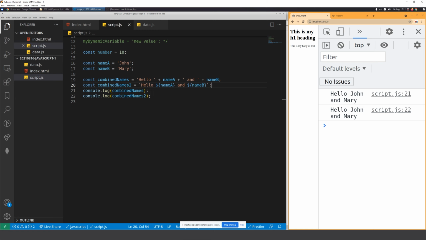Okay. Thanks. Okay, so those are strings. Now we've got Booleans, my favorites. I love Booleans. They're just so magical to me.